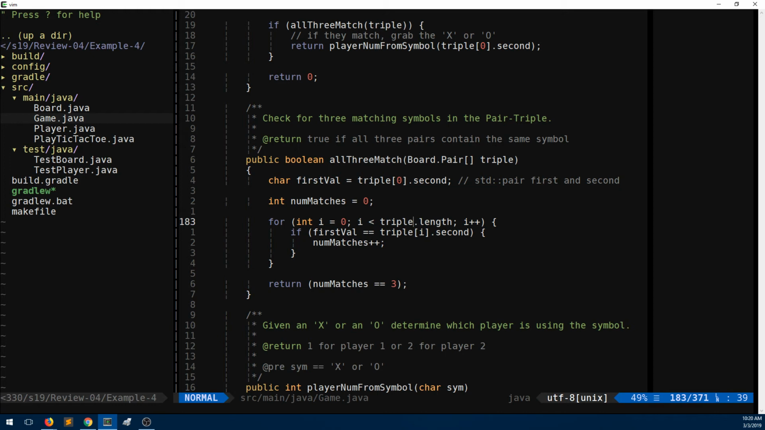So I'm going to grab the first value from the first pair in that array. So the first character. And I'm going to check to see. If I look at all 3 of these cells, are they all X's or are they all O's? It doesn't matter which one as long as they are all the same. If, when I write this, I have 3 matches, if all 3 of these cells contain the same character, they all match. Same logic as the C++ version.